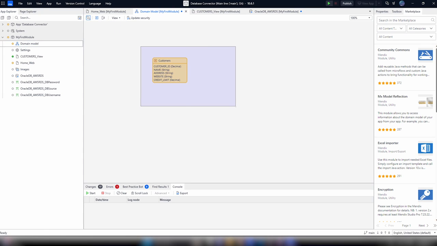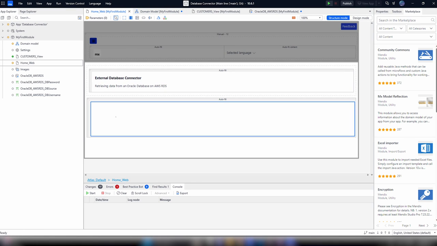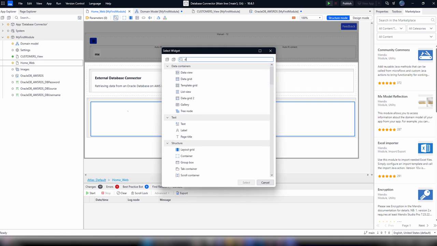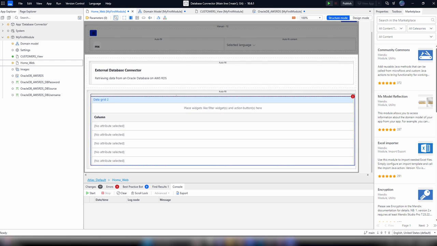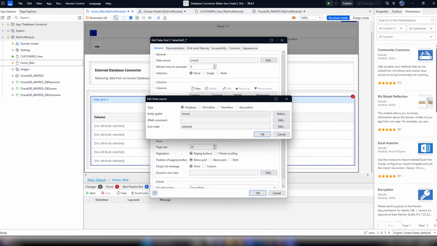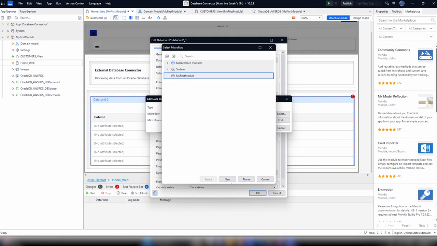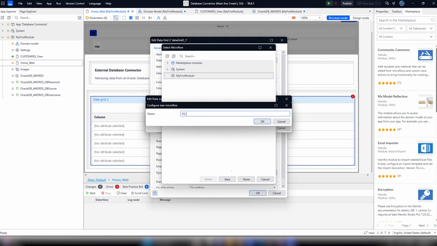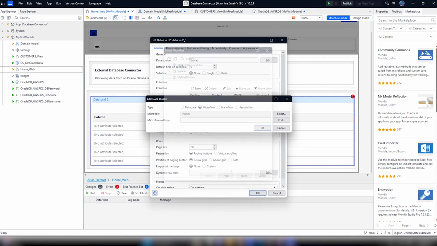Now let's use this and actually display that data on a page. So if I go into home web, I'm going to add a data grid, but I'm going to add a data grid 2. And we're going to populate this using a data source microflow. So for microflow, I'm going to just create a new one. Call it DS get Oracle data. And we're going to go into it.